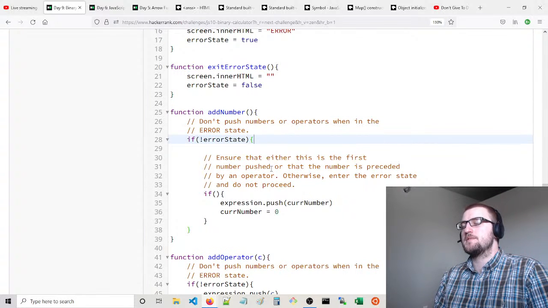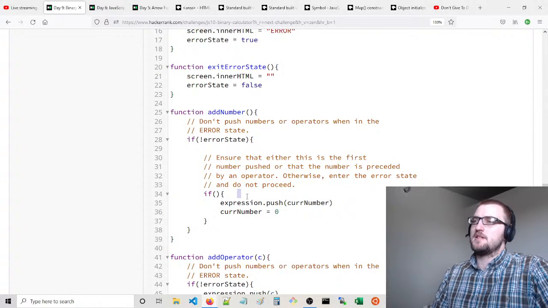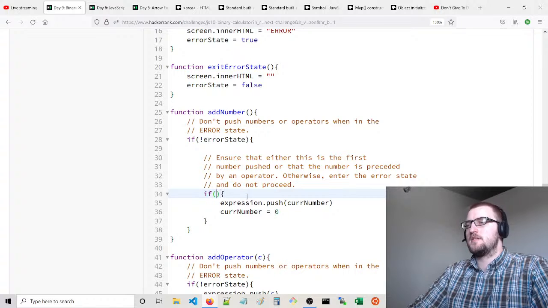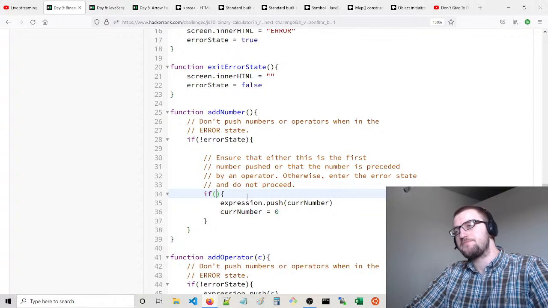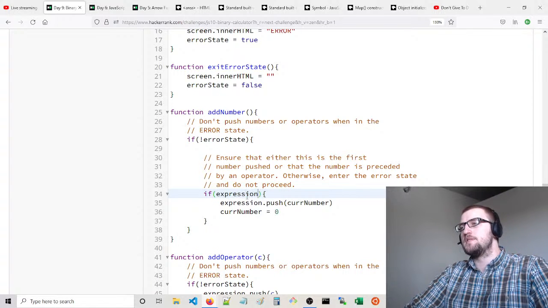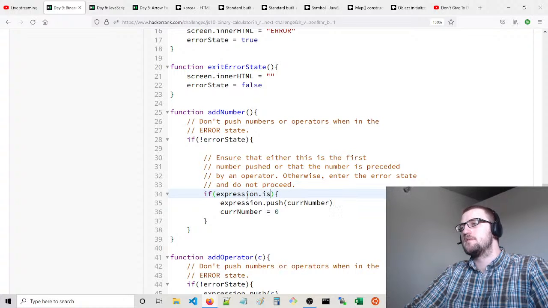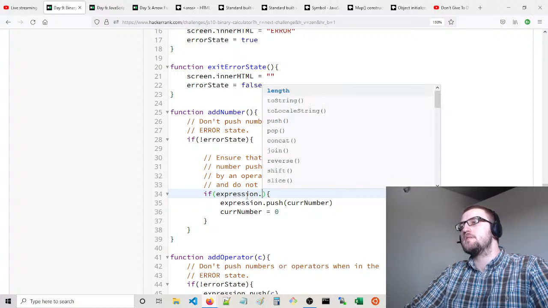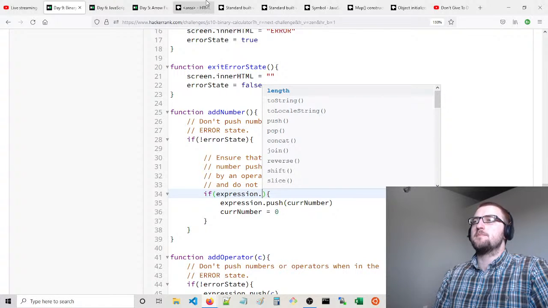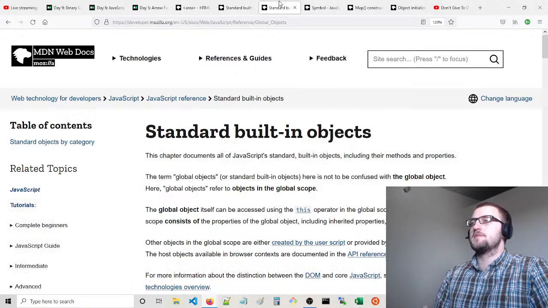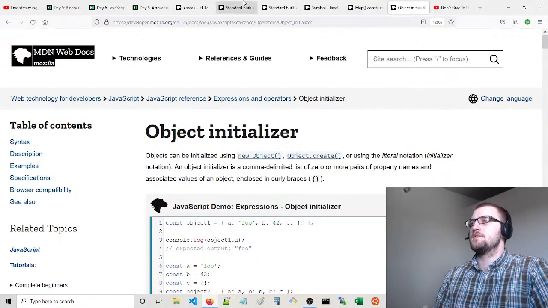Make sure that either this is the first number pushed or that the number is preceded by an operator, otherwise enter the error state and do not proceed. So that's to say that expression dot empty. Can you say, is there an empty in JavaScript's array? I don't think so.